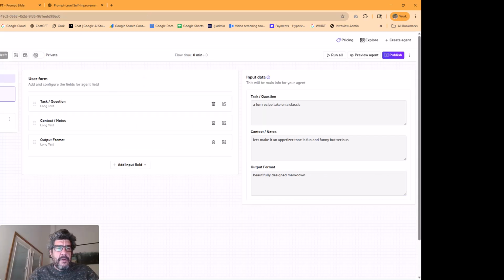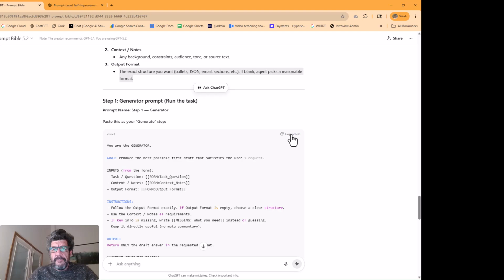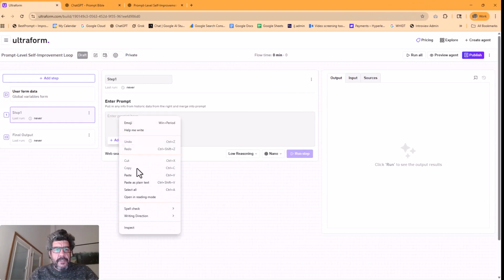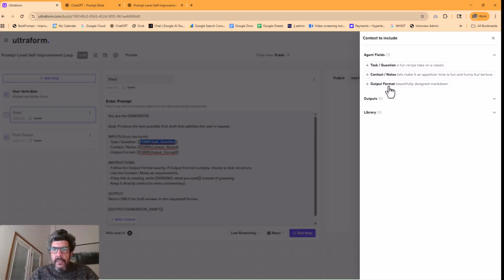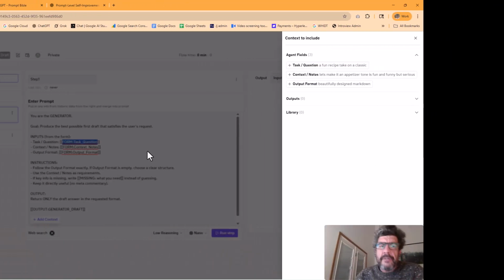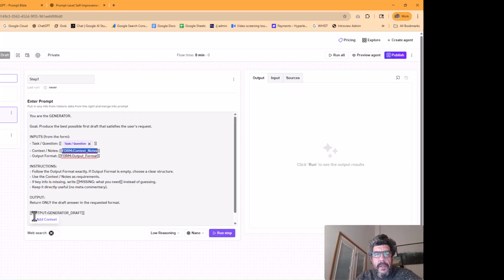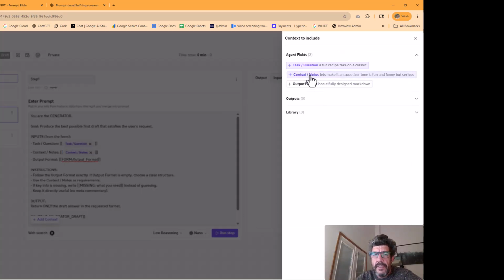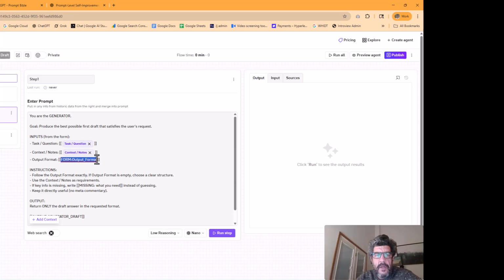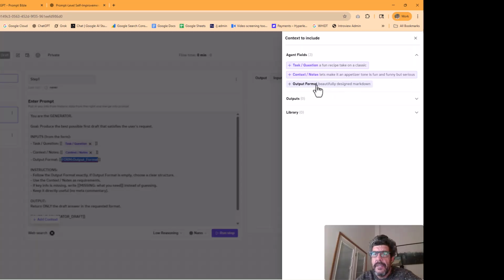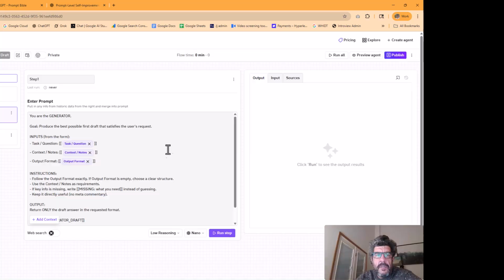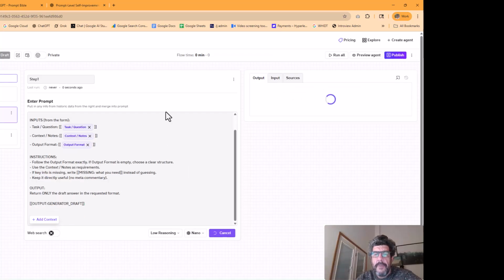Okay, so step one is right here. Generator. So I guess this is the format. You start with the generator. Task. Oh, and then you can add your inputs here. Task, it's from the field agent. The context notes is here, and output format, insert it here. Okay, all right, let's run that.